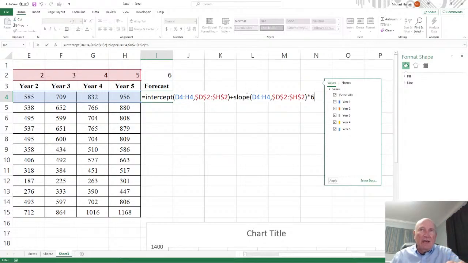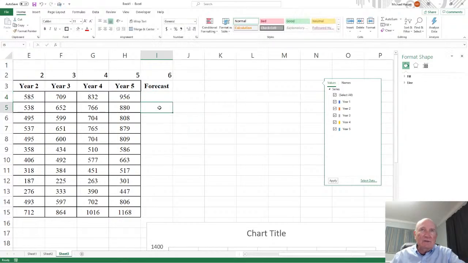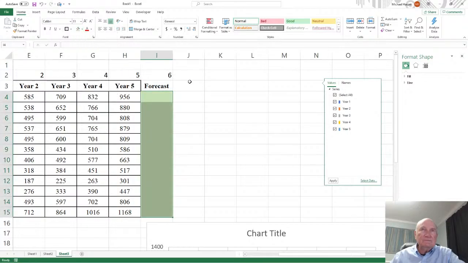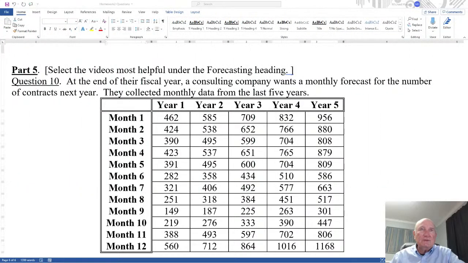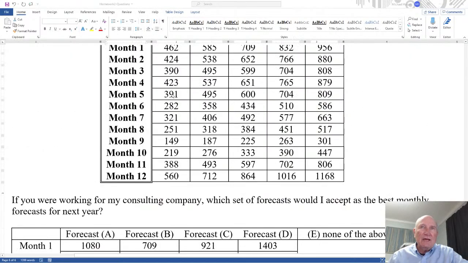I'll let you do that, but once you do that and get an answer there, then you come down here like this, and you copy that down, and you'll have an answer for all of those. And let's make that green. And there's your answer for this question here. And it'll be one of those, A, B, C, D, or E. Maybe it's none of the above. Okay, and so that's how you would do that.